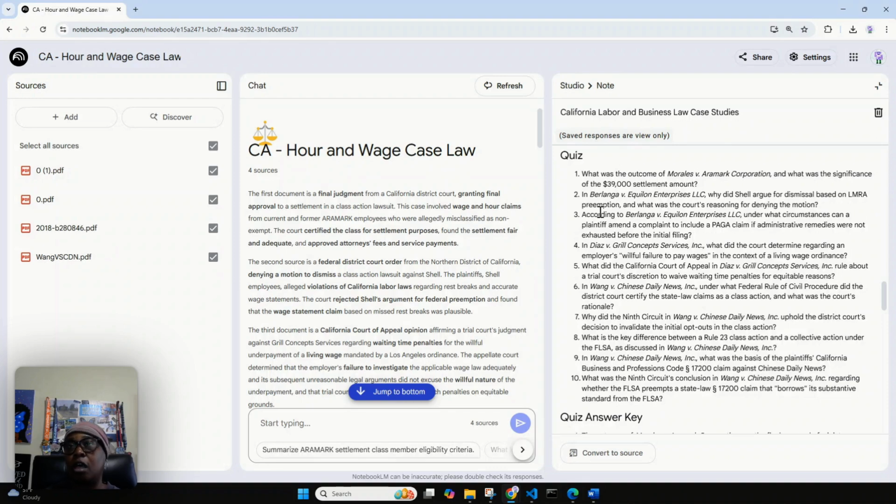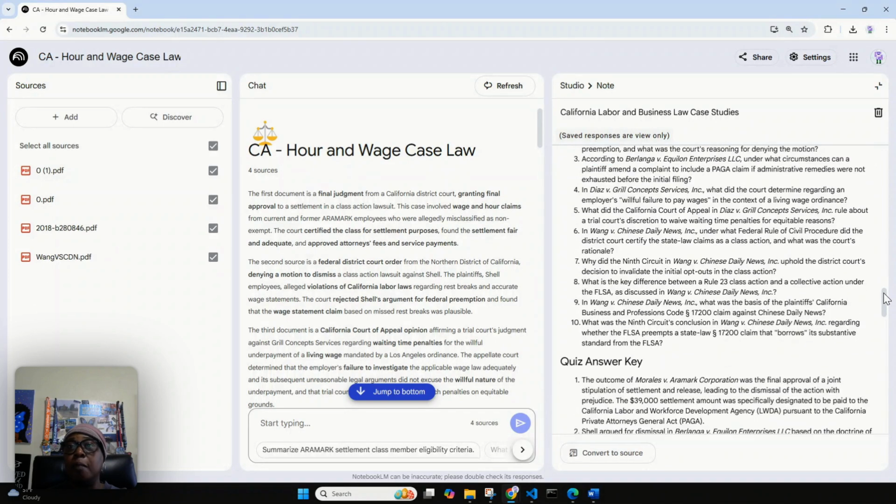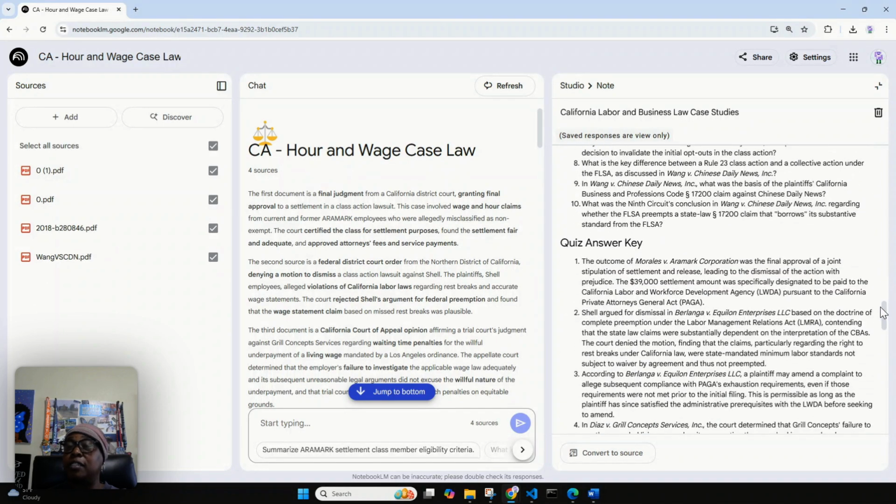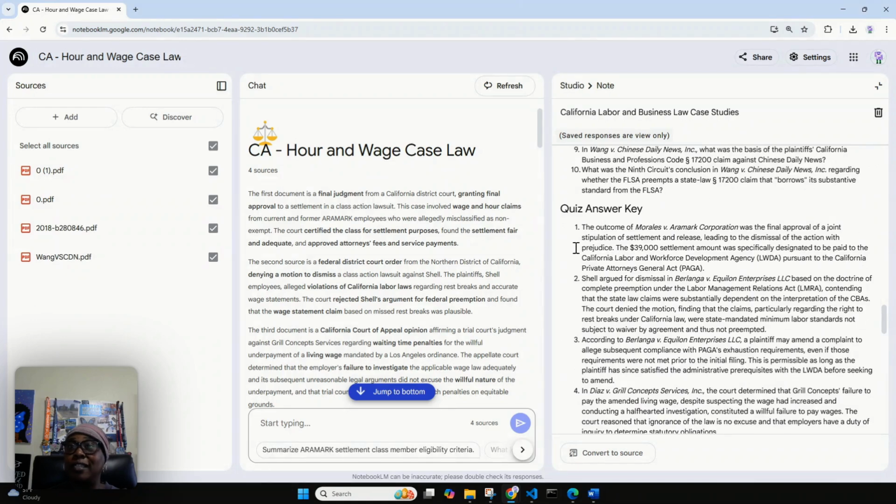So this, I think, would be a great study tool. I know I mentioned law students. That would be a great study tool. Junior accountants as well. So I'm sorry, not junior accountants, junior attorneys as well. What was the outcome of Morales versus Aramark Corporation? And what was the significance of the 39,000 settlement amount? Well, I don't know because I didn't read all the documentation, but let's scroll down and let's see because here is the quiz answer key.